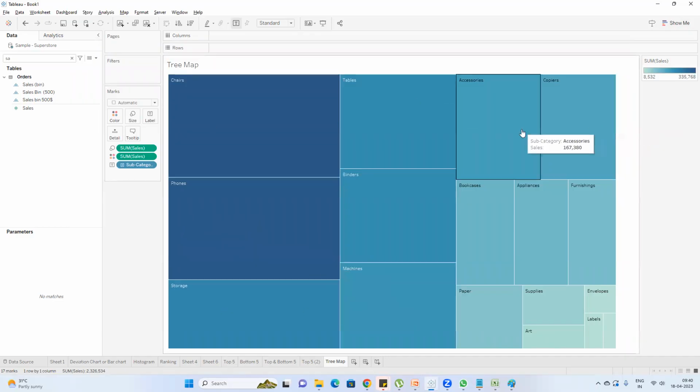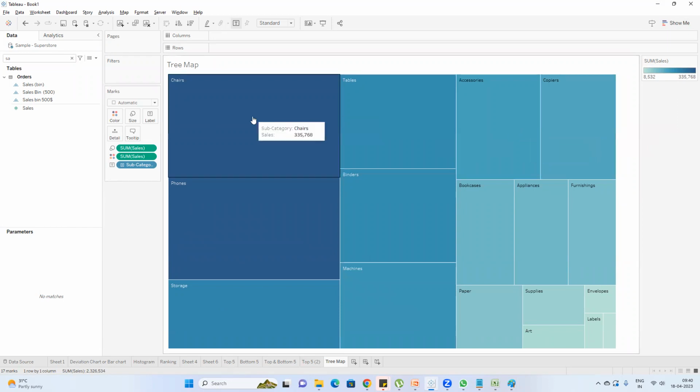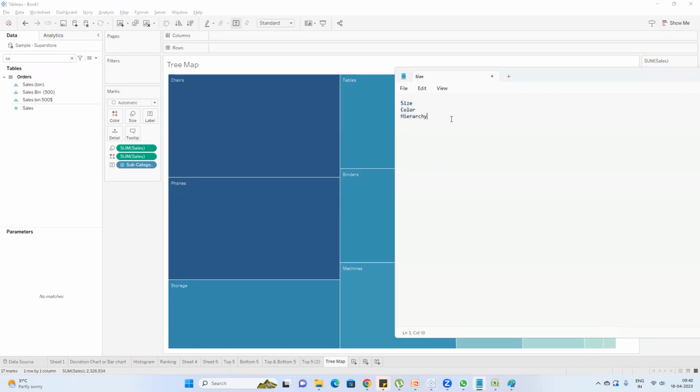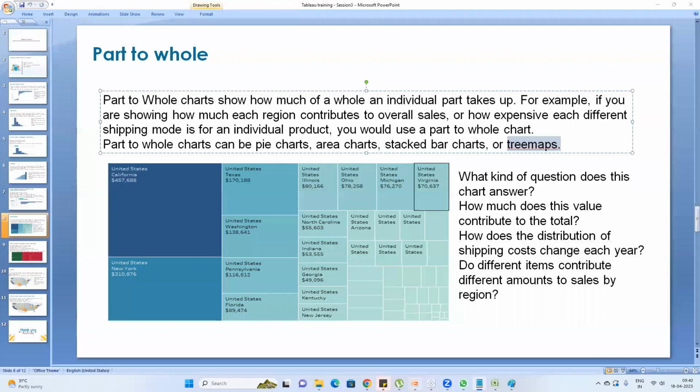And for tree map, hierarchically, the left topmost will have the highest sale value, and the bottom right will have the lowest value. So that is the importance of tree map. So these are the 3 ways it represents the data: size, color, and hierarchy.